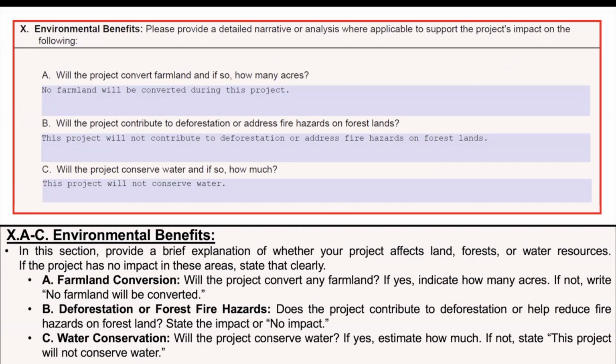The applicant must disclose if any farmland is being converted. If yes, provide the size of the farmland in acres. Answer if the project contributes to deforestation or fire hazards. And answer if the project conserves water. If so, explain how much.